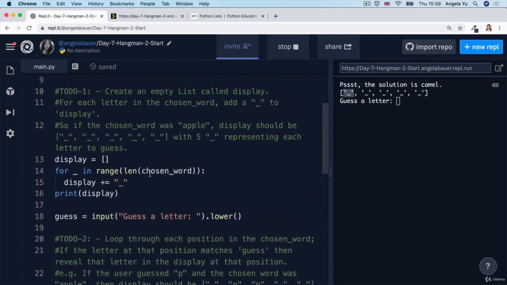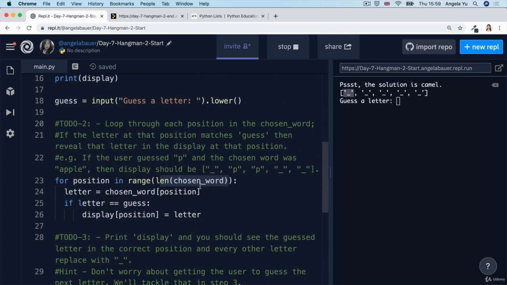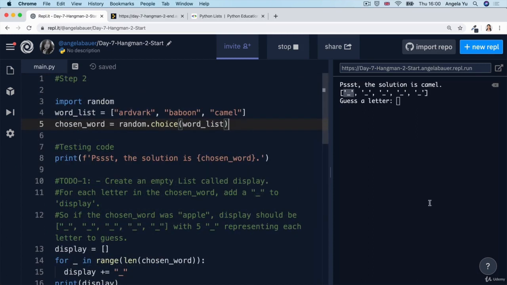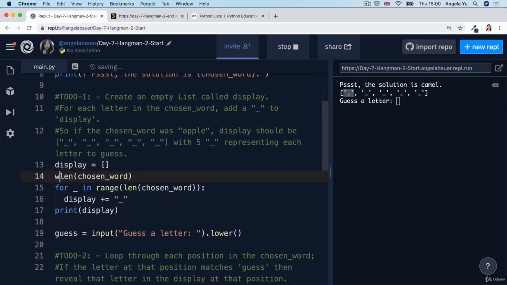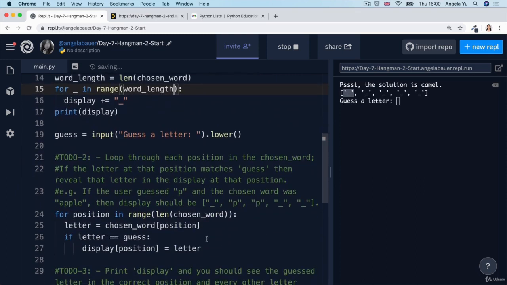So now notice that we're using the length of the chosen word in quite a few places. So if you want to, you can actually simplify the code by simply creating a new variable called word length. And now every time we need to use the word length, we can just refer to that variable, which should make our code a little bit easier to read.